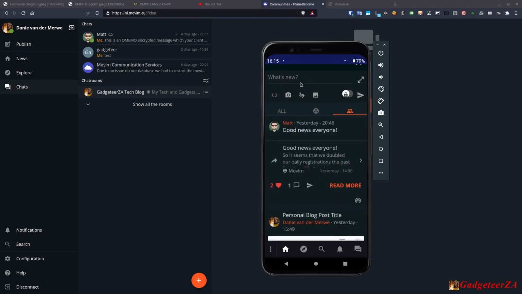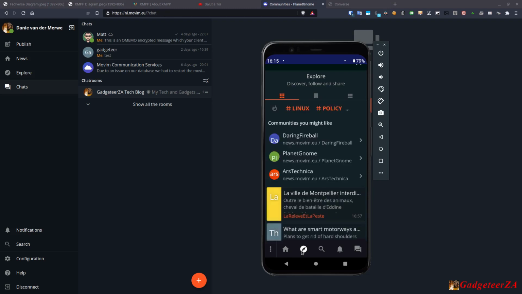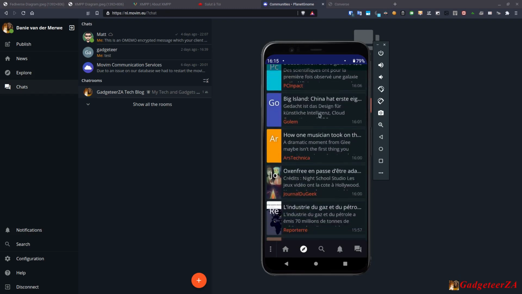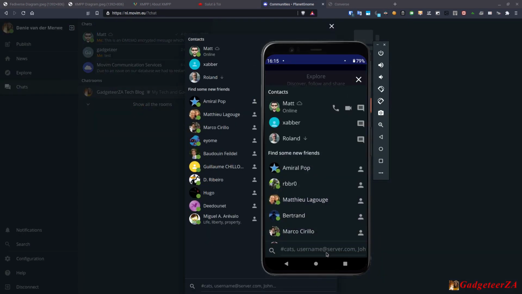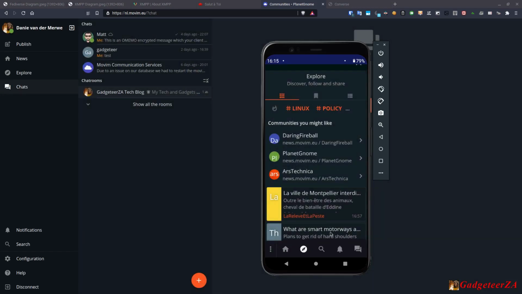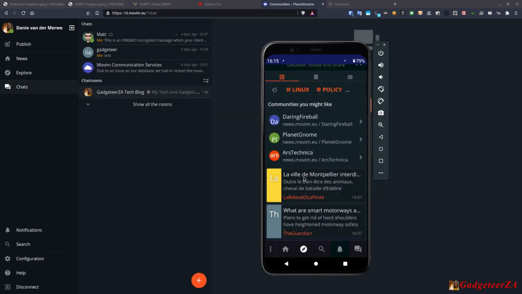You can post at the top there with the same buttons. You've got the discovery functions as well over here. You've got search. Notifications. So this works flawlessly across on a mobile device.